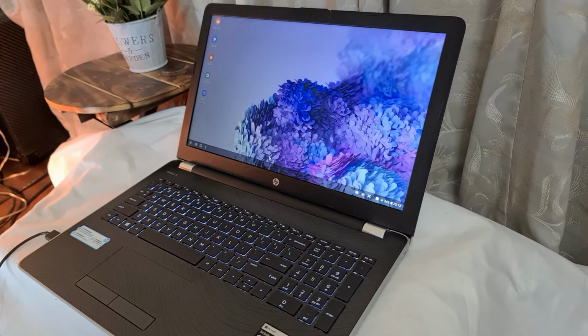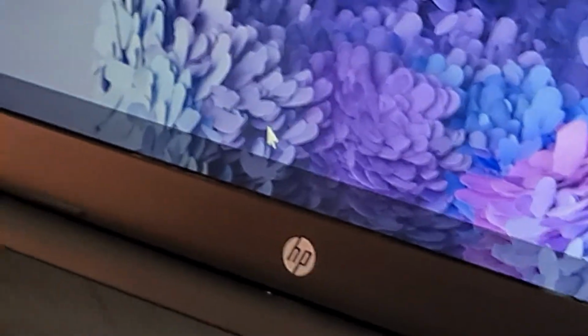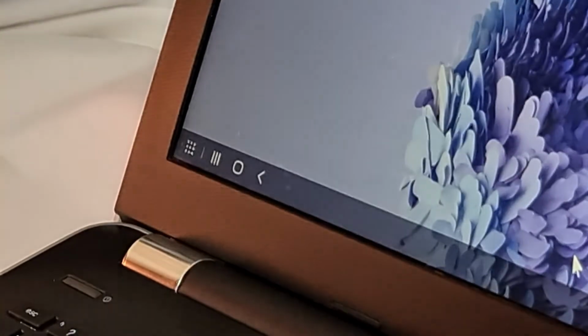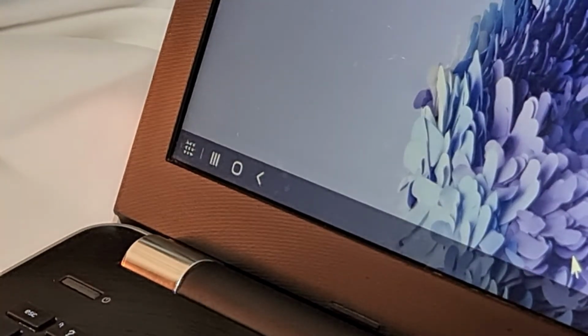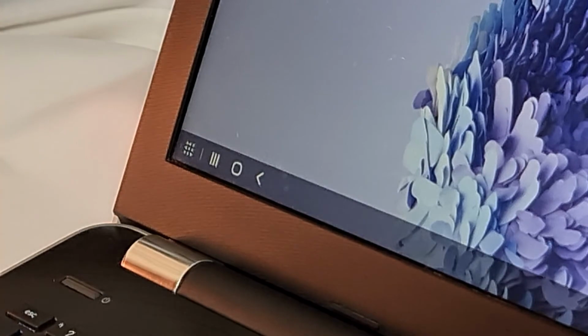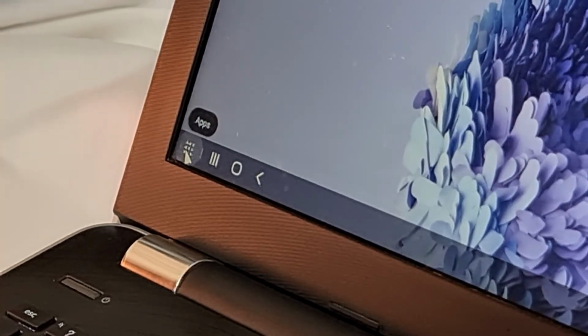Let me try to zoom in for you. If you see this part, you will see your app tray here. When you click on this, it will open all the apps.